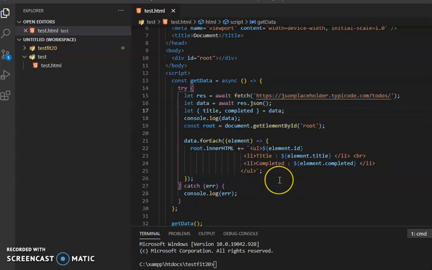This way we finish how to use the fetch function. So this is part 3, and we finish.